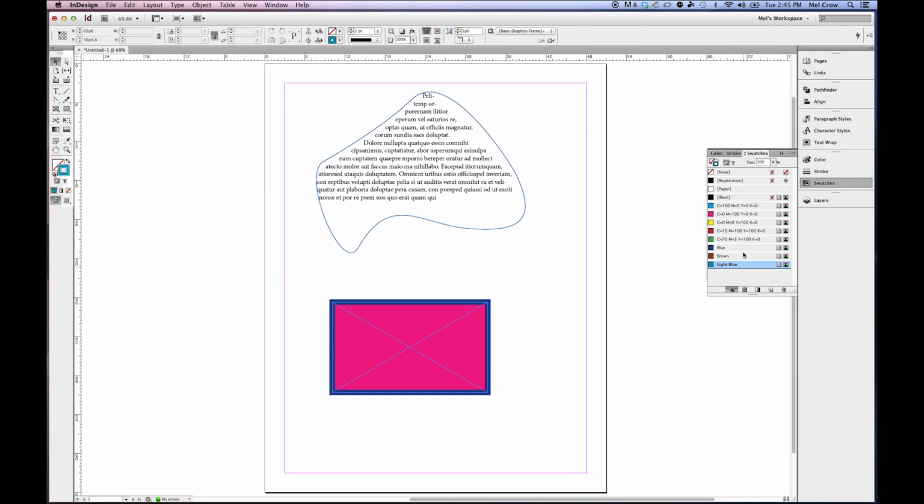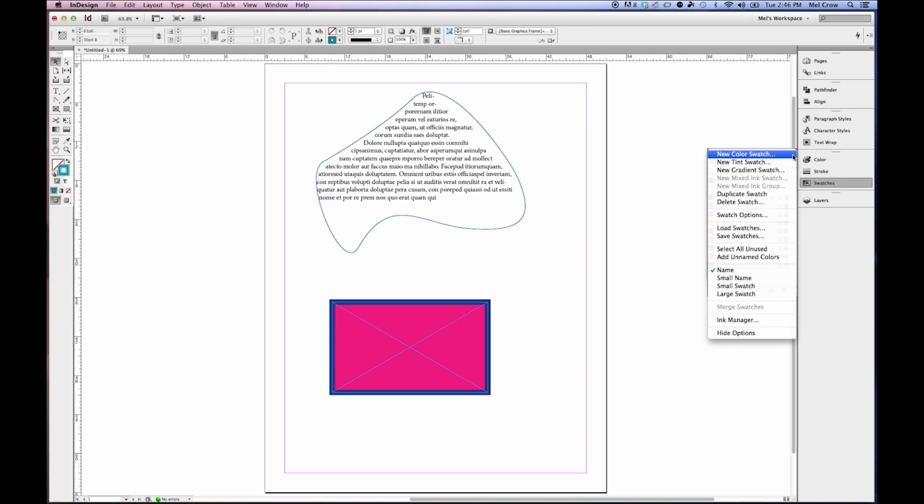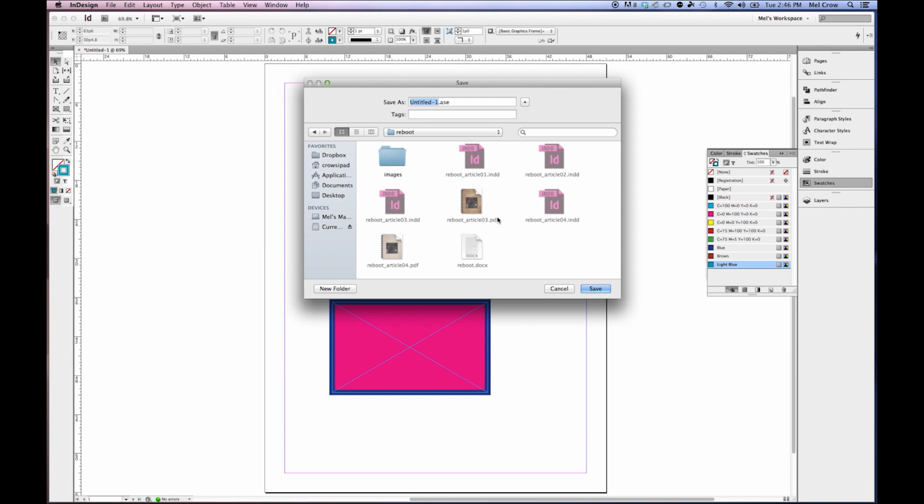So once I have a bunch of swatches that I like, you can reuse them from document to document. So let's say I have all the colors I typically use for any given document. I can go up here to my options, save swatches. Find the same folder that your document's saved in and save your swatches.